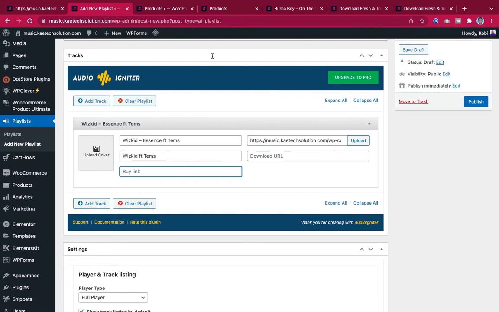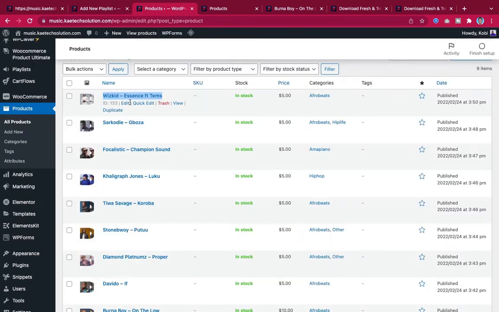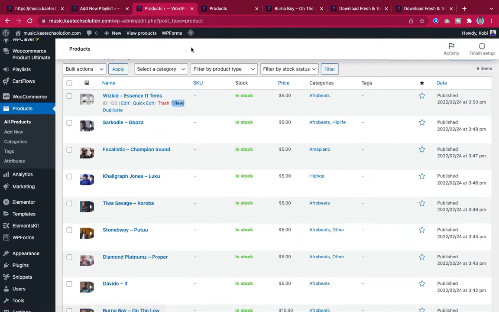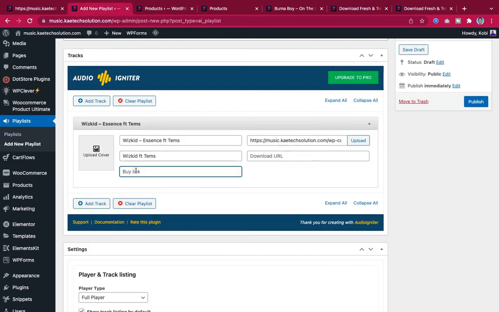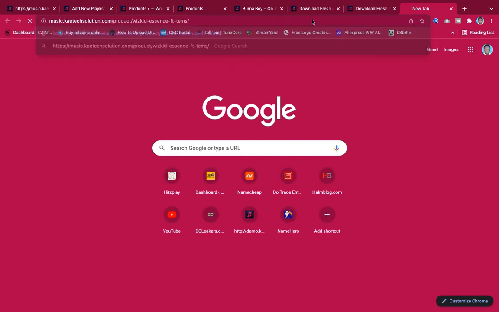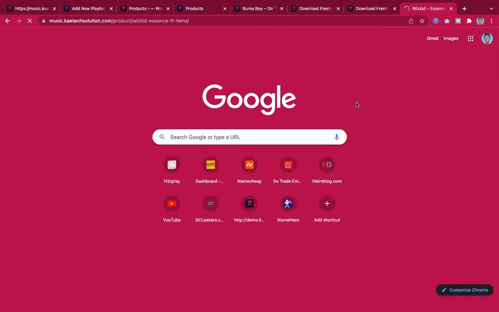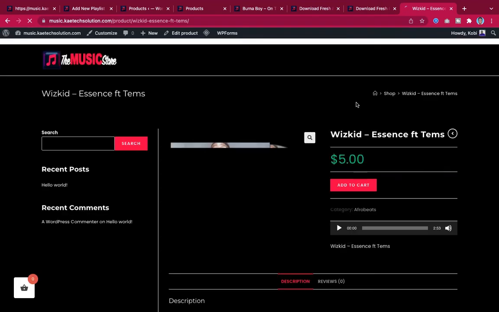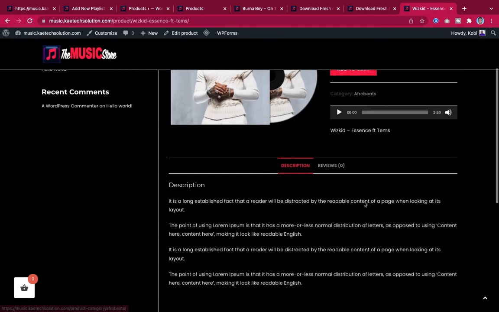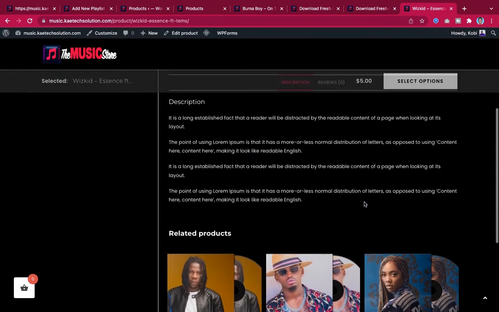And then the buy link is the link that people will click on to buy that song. So I'm going to click on copy link address, and then I'll come back to this place and paste the link address over here. Now when I paste this link address and enter, it will send me to the product page or the song page where I have to download or buy the song.